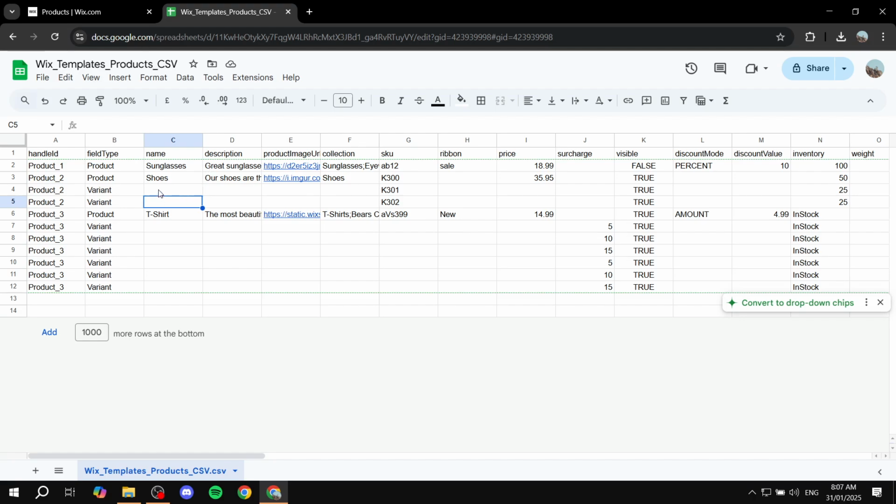So if you want to add more titles to them, go ahead and do that. Just add the titles to the actual products, not to the variants. And then you also want to add the product description. Again, feel free to add the description however you like for each individual product.